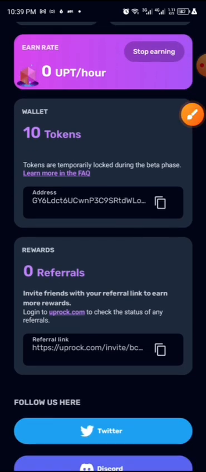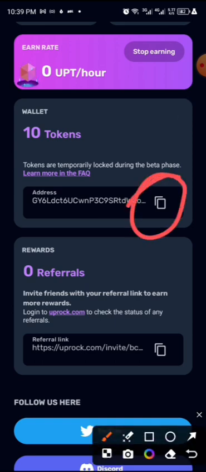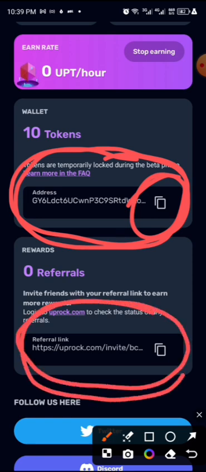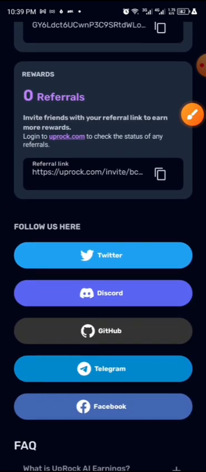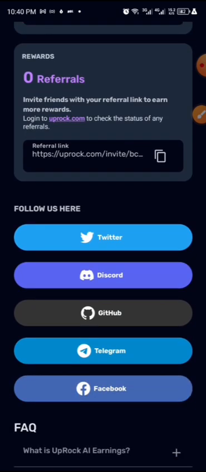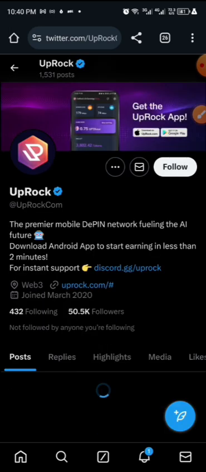You can also share your referral link. This is your wallet address or token address, and this is your referral link, which you can share with your friends and some other persons. You can also decide to follow them on some other social platforms. As you can see, they have Twitter, Discord, GitHub, Telegram. Let me just follow them on Twitter.